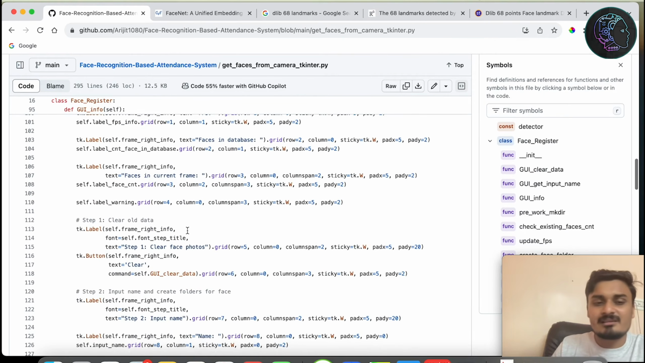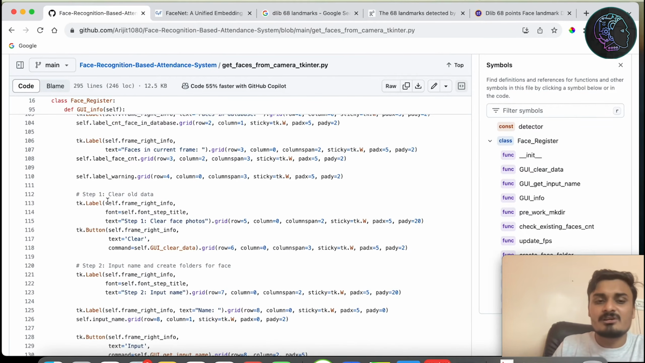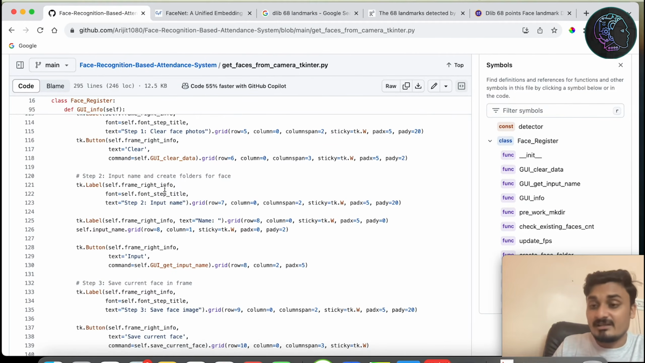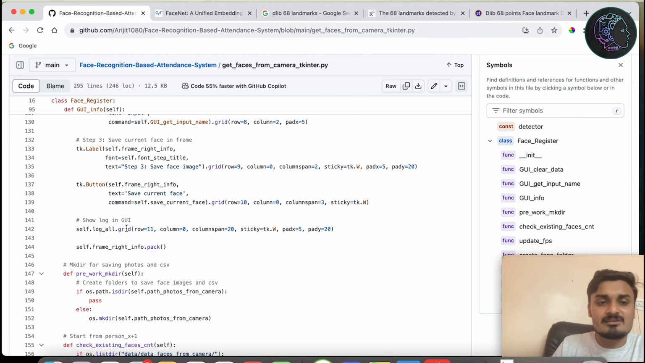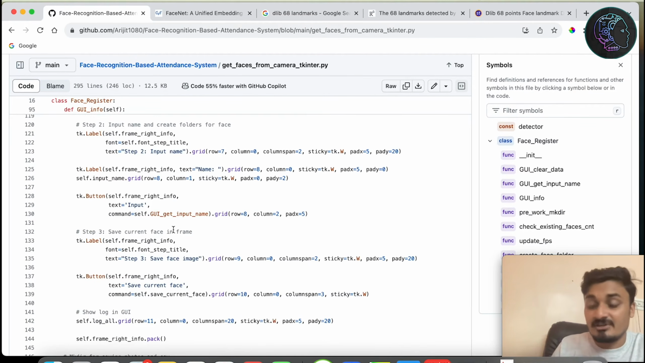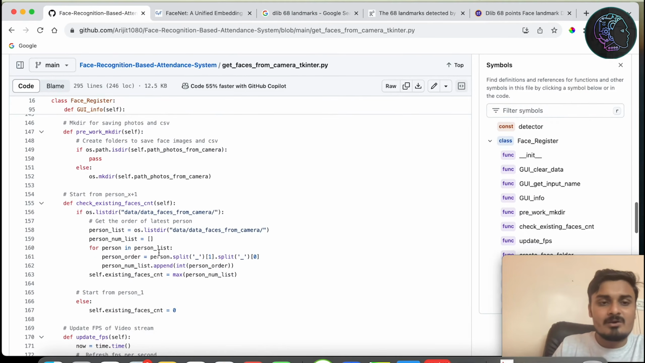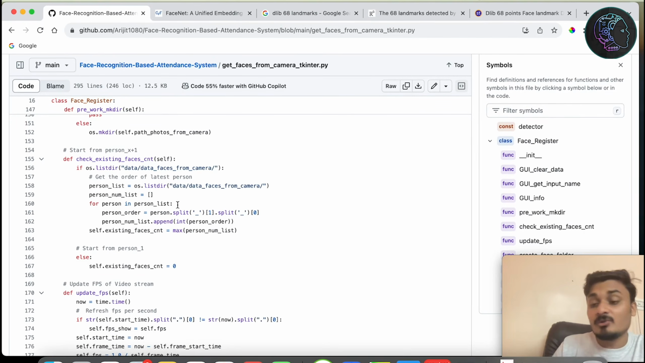GUI info, again the buttons and all the stuff. So here there are three things. There is a button to clear the data, there is a button to create a folder, and finally there is a button to save the image, save the cropped image. I just showed you in the demo. So these three things are in the UI, I would say, in the Tkinter UI. And also whenever you add a new person, it is going to increment the number. So person 1 RJ, person 2 XYZ, person face arc, in this way it is going to increment.